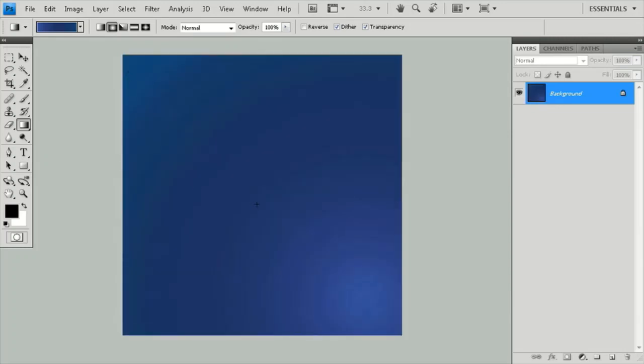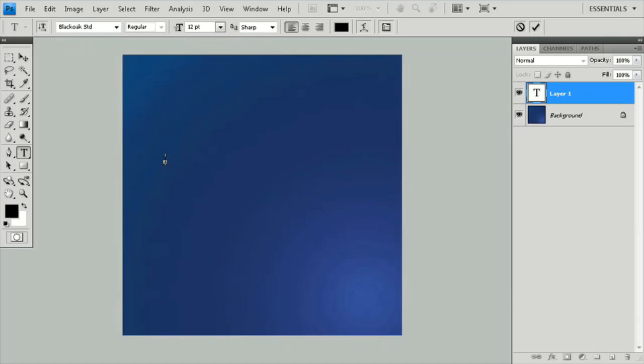Perfect. Okay, now I'm going to type in my text. I'll hit the T key on my keyboard. That switches me to the type tool inside Photoshop. I'm going to single click and type in some text. You can type in whatever you like. I'm going to type in the word cartoon.